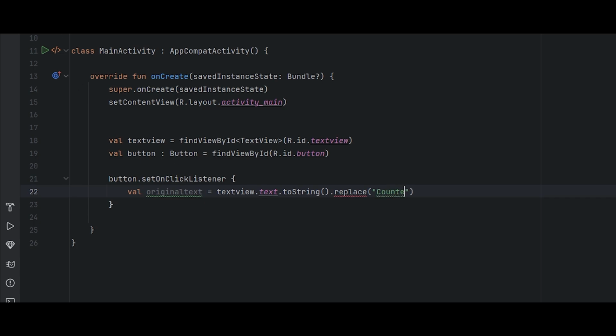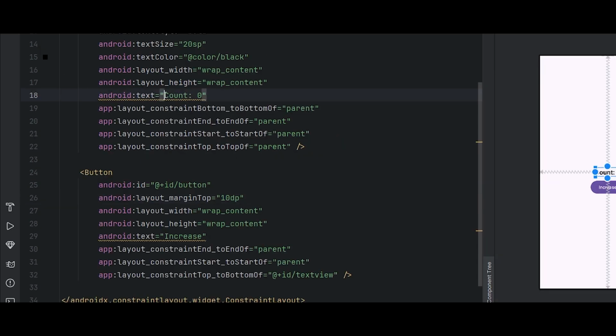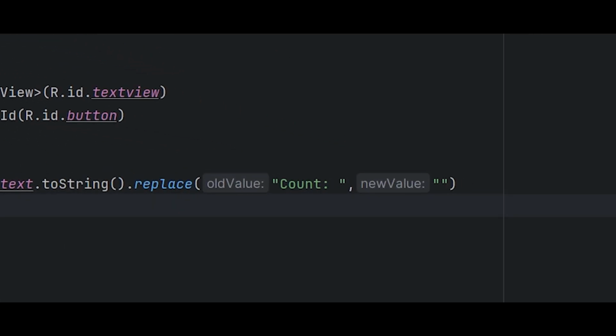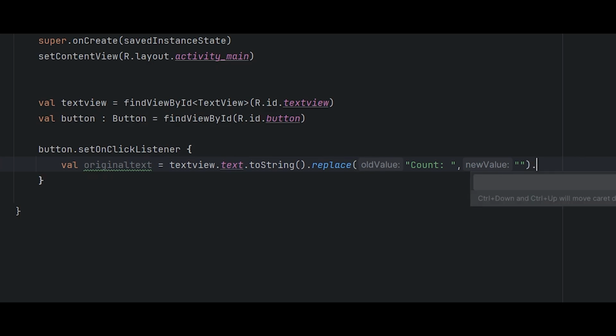Since the text view includes both the number and the count word, you need to remove the word and extract the number. Use the replace function to remove the unwanted text. The first parameter of the replace is the text you want to remove, and the second is what you want to replace it with. In this case, an empty string. Then convert the result into an integer. Increase the value and set it back to the text view.